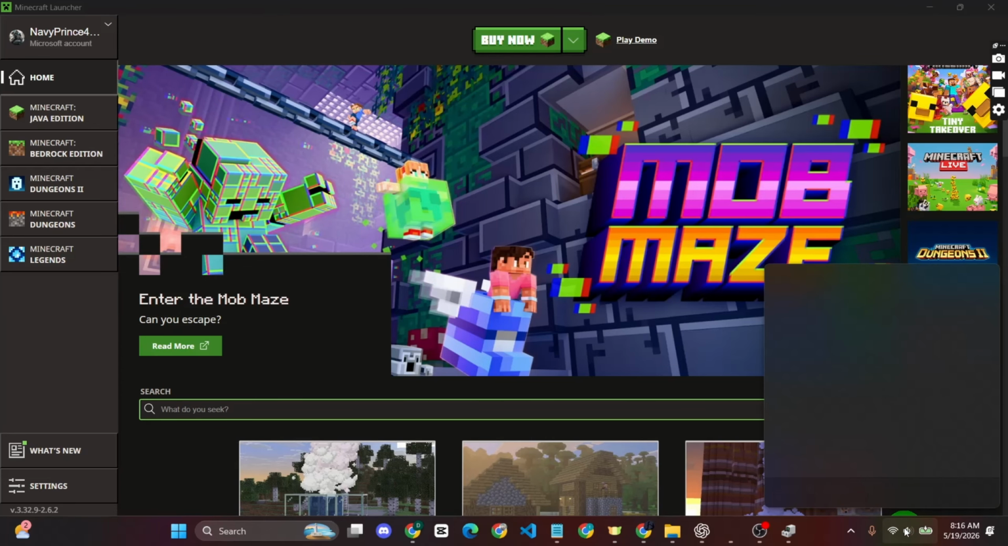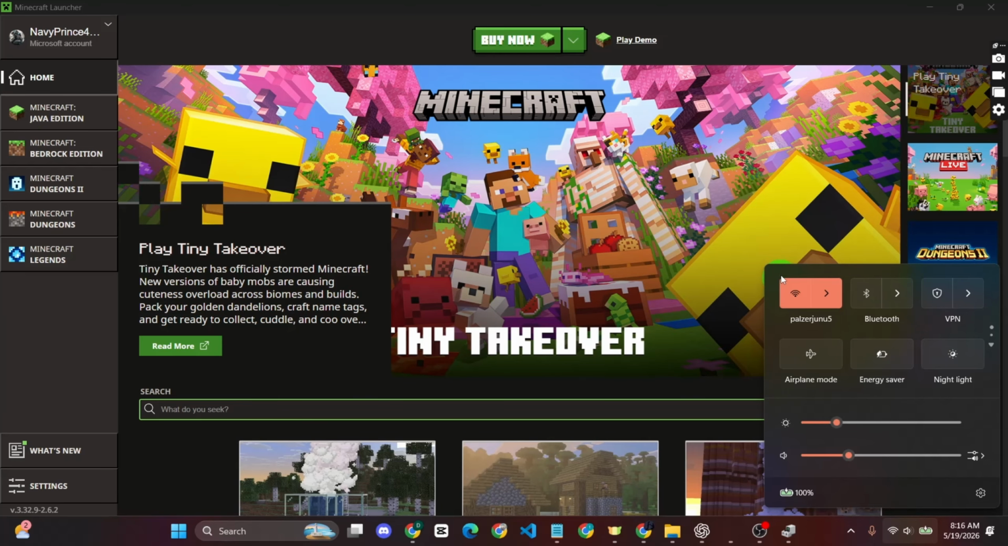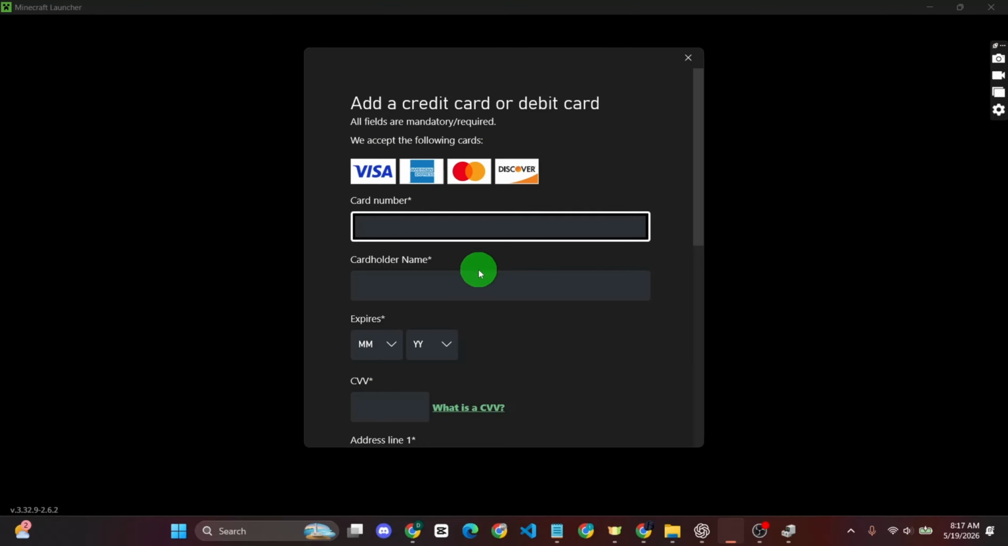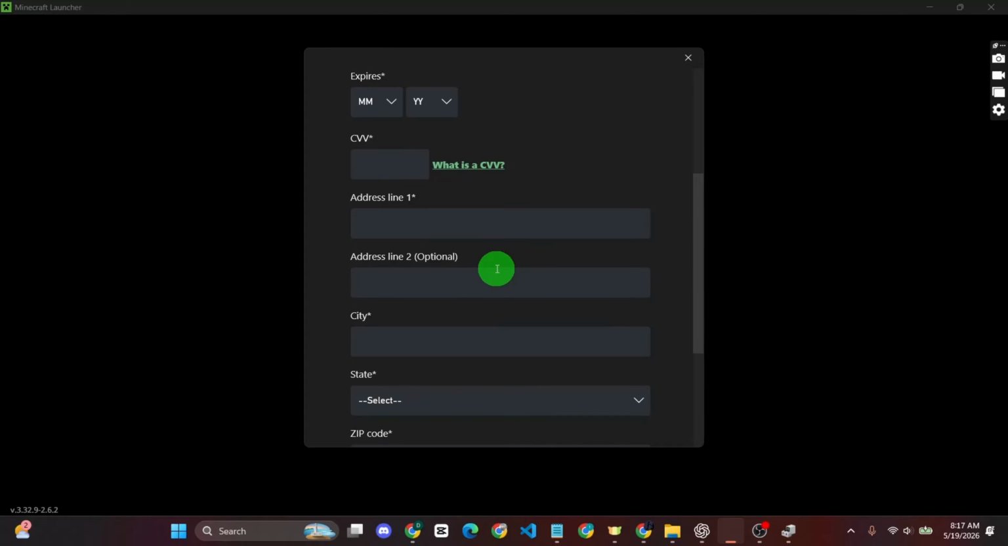First, just go ahead and check your internet connection and try placing the order again, since unstable internet can interrupt the purchase process. Next, make sure you are logged into the correct Microsoft account in Minecraft or the launcher. After that, verify that your payment method is valid, active, and has enough balance or credit to complete the purchase.